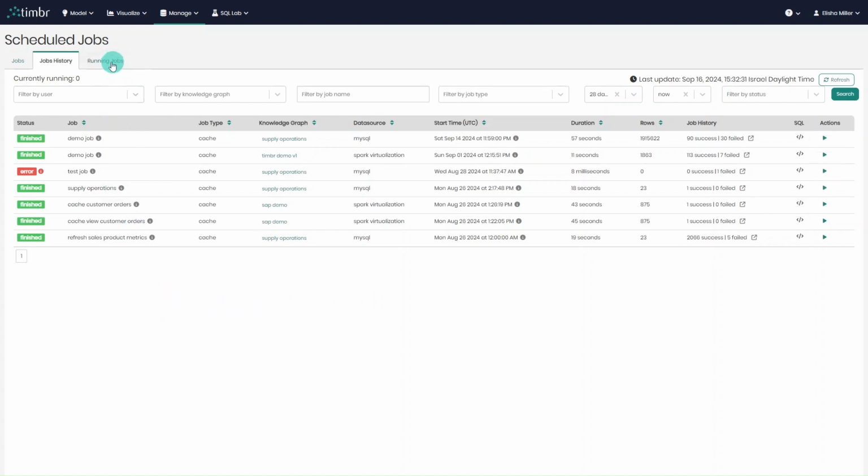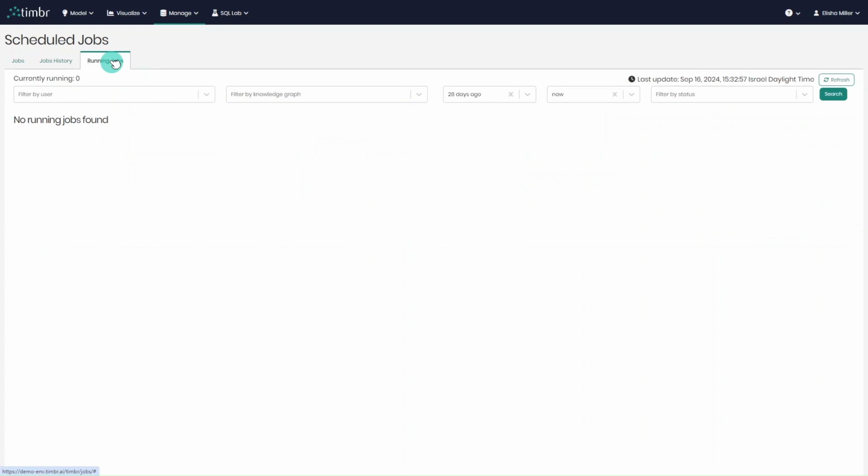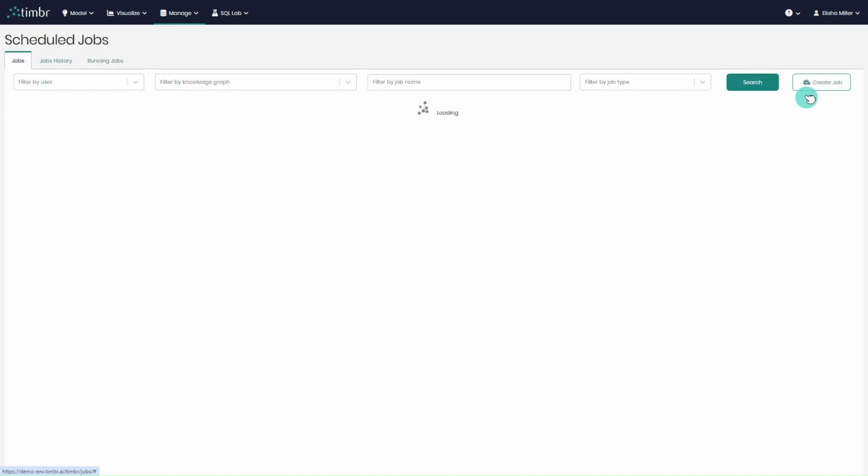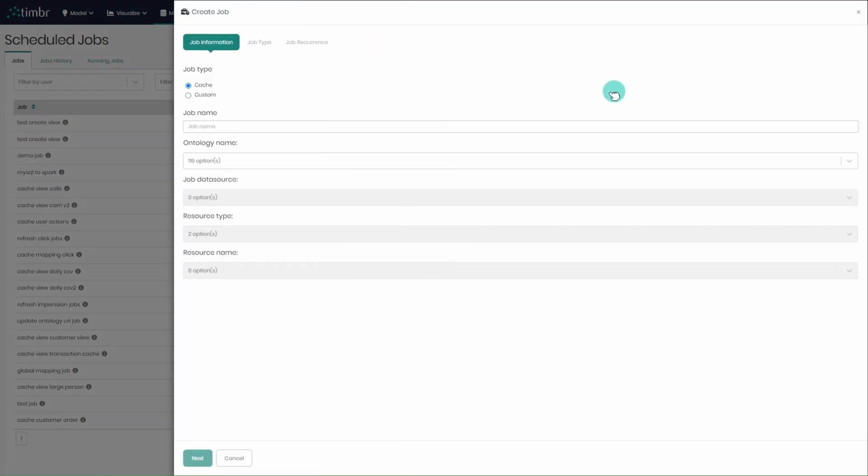The third tab is Running Jobs, which shows us the information and status of scheduled jobs that are currently running. Since I'm not running anything at the moment, this tab is empty, but we'll get back to it after we set up our first job together. So let's go back to the Jobs tab and click Create Job to set up a new one in Timbr.